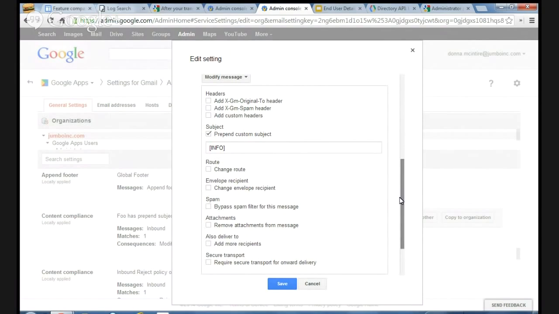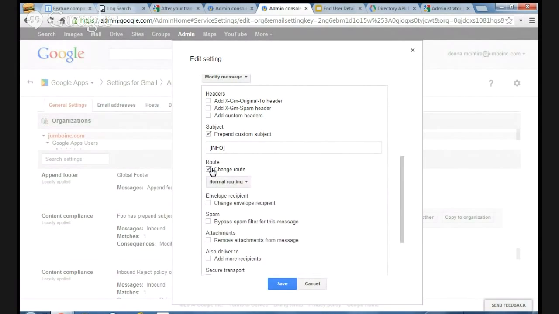You can prepend the subject line. You can change the route. So anything that got copied into the hosts menu from Delivery Manager will appear on this change route option. So this is where you can set up intelligent routing based on the content of the message, not just the user and what sub-org they belong to. So a little bit more finite controls on message delivery.